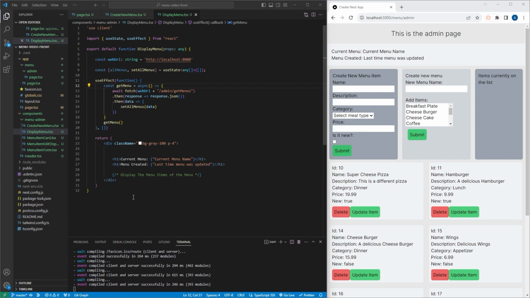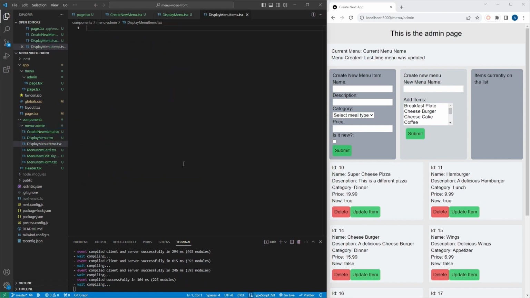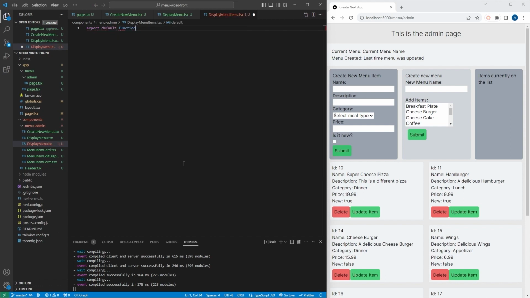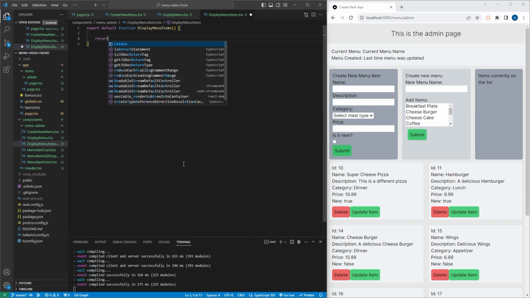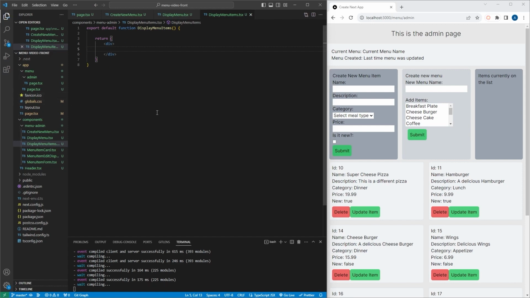Okay, so the way that I want to handle actually displaying our items is I'm going to go ahead and create another component, and this should be one of our final components if it's not the final. So this component, we're going to go to new name, display menu items.tsx. Okay. Export default function display menu items. Okay, so now we have that brought in.